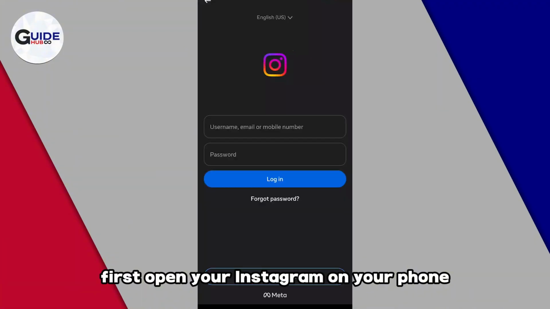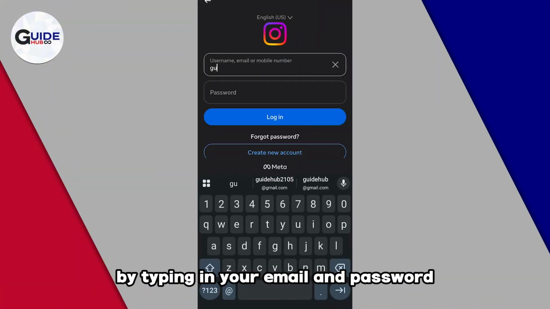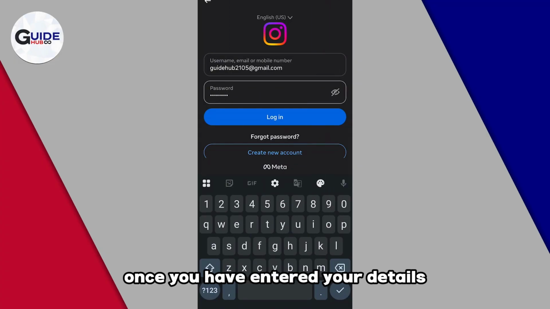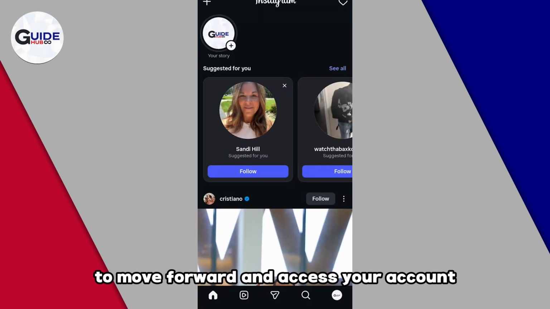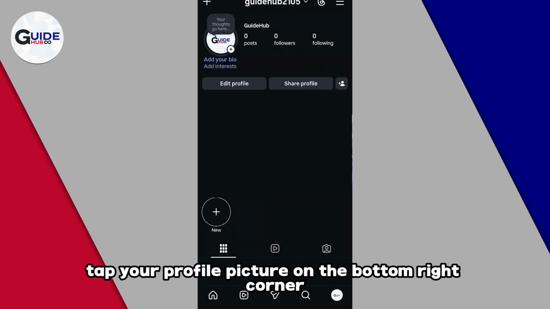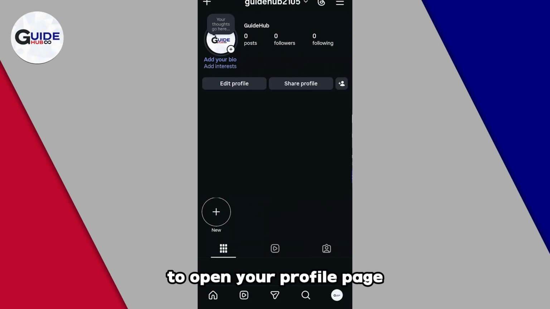First, open your Instagram on your phone to begin the process. Log into your account by typing in your email and password carefully into the required fields. Once you have entered your details, you may click Login to move forward and access your account. After the app loads completely, tap your profile picture on the bottom right corner to open your profile page.